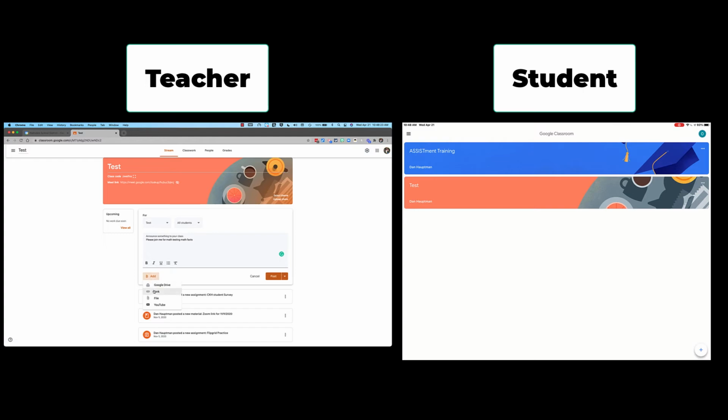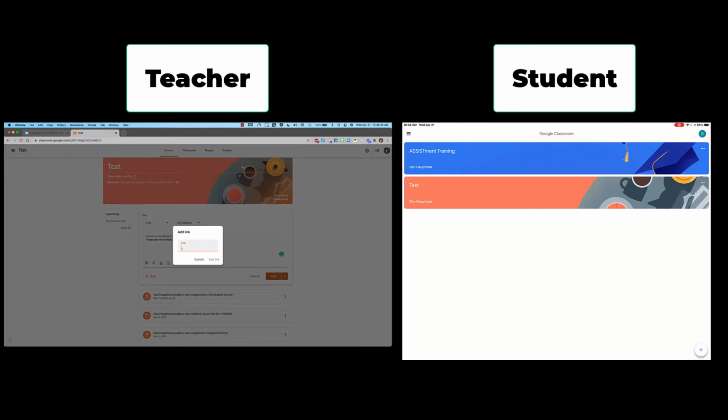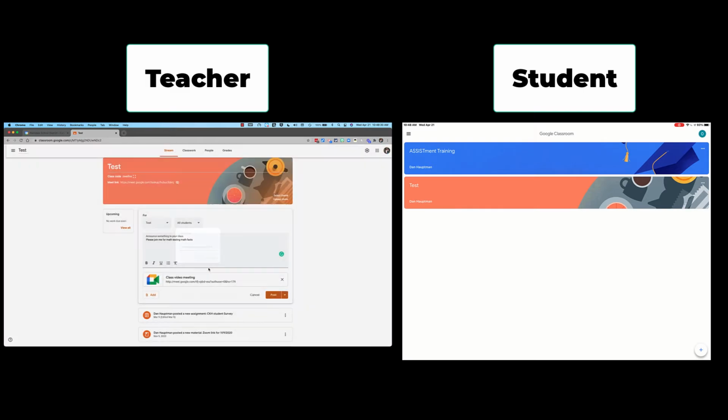I'm going to add a link, and now I'm going to paste that link I just took from Google Calendar and add it in. And when I'm ready for that, here's the link. I'm going to post it.